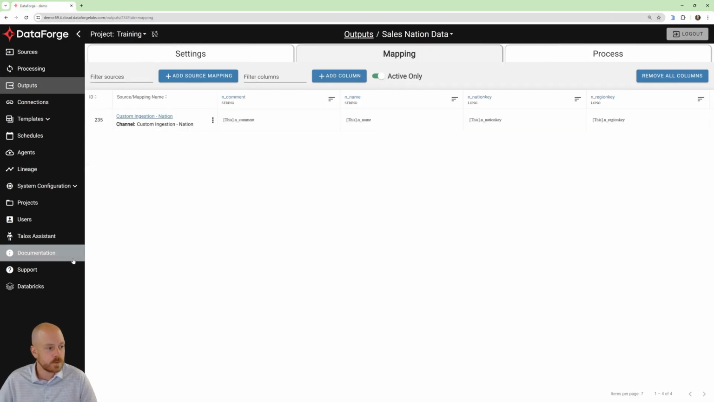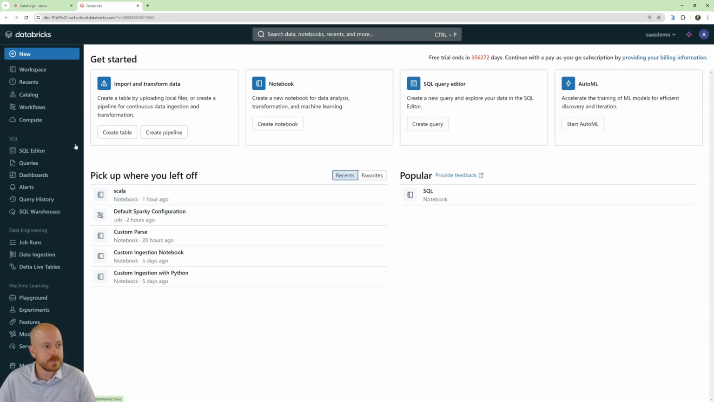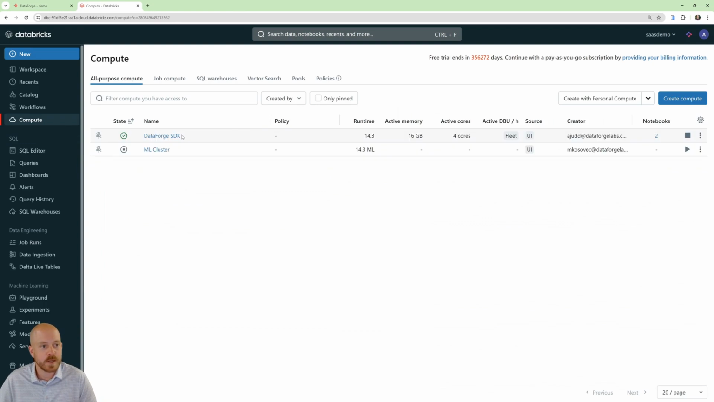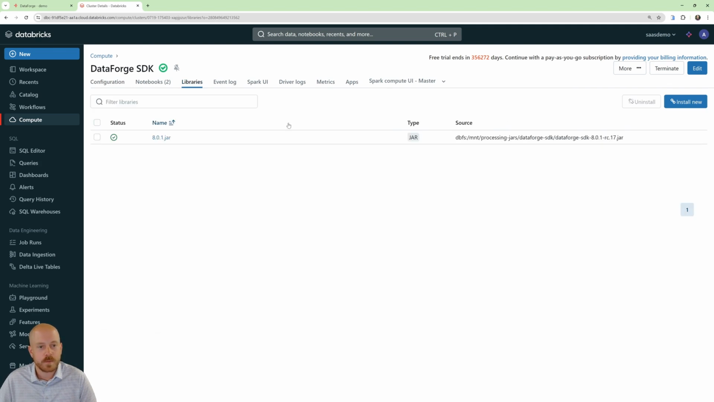So from the main menu, I'm going to open Databricks. In the Compute tab, we want to make sure that our all-purpose cluster is running. So I've got this DataForge SDK cluster. I'm working in an AWS environment, so I've attached the instance profile. And then most importantly, I've attached the DataForge SDK jar in here.